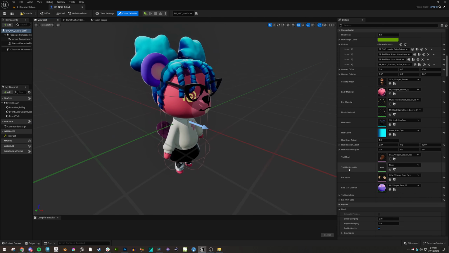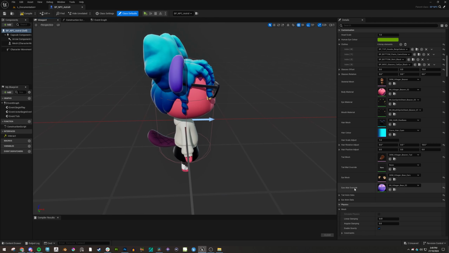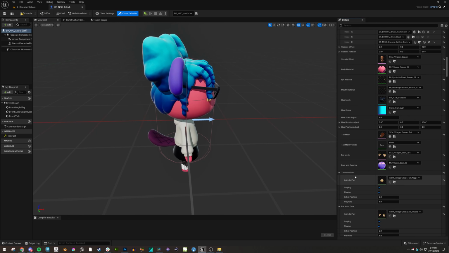There is also some material override data, which I just did with the ears, and it's just the same for the tail. We have some tail animation data to play.